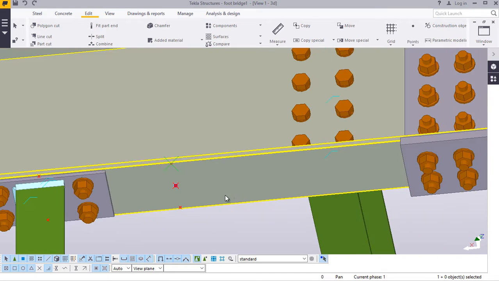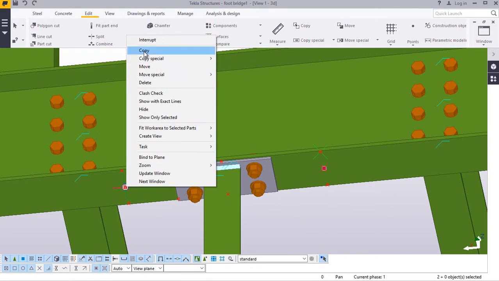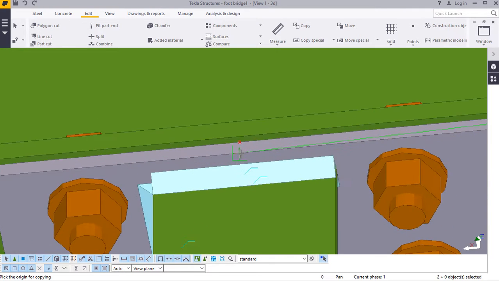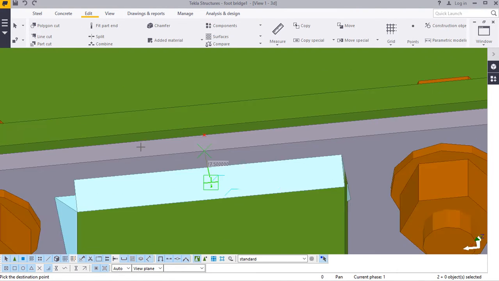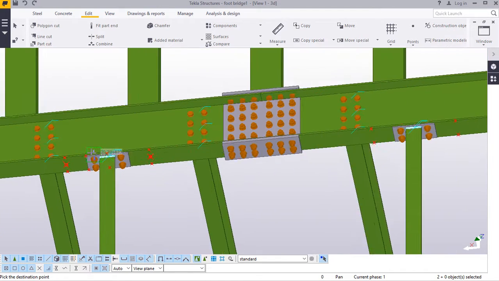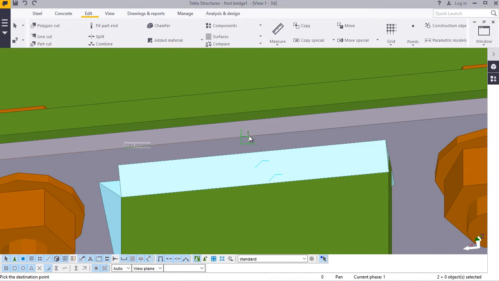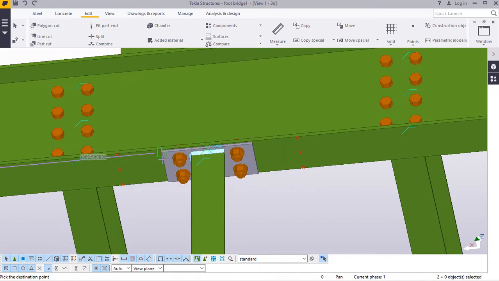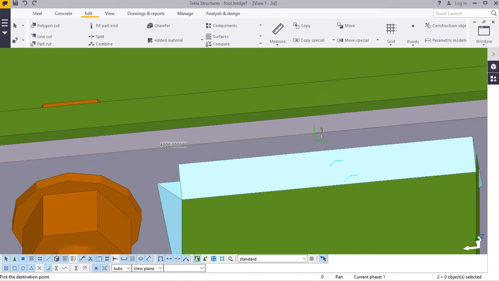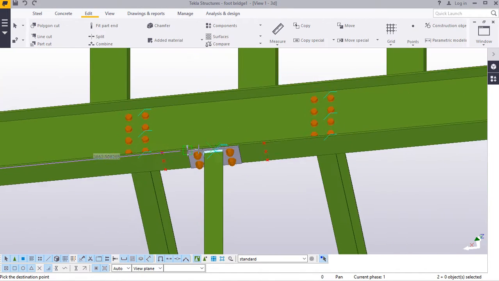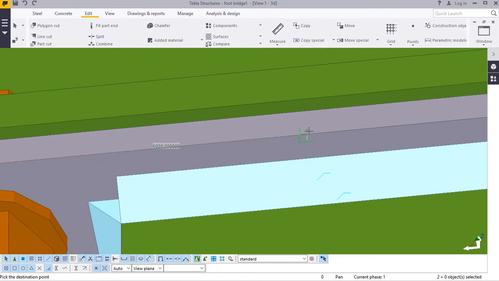Now we'll just highlight that, press Control and highlight that, right click and copy. Instead of doing the same thing to every point, you just click that and come and click here. At the end, come and click here, come and click here, the midpoint of this end plate.